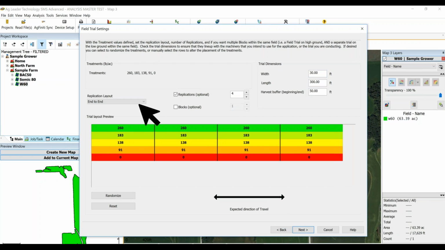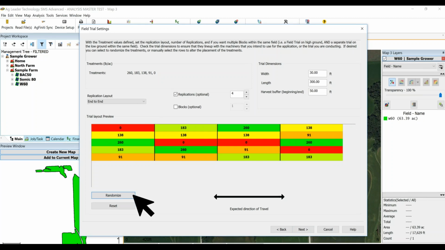We can decide what's going to work best for our field. We can identify our trial to go end to end or side by side, depending on which way is best. We're also going to be able to randomize where those treatments are within the plot. This is done to help reduce the amount of bias that might be within that field, and we can keep clicking the randomize as often as we want until we feel like everything is where we want it.